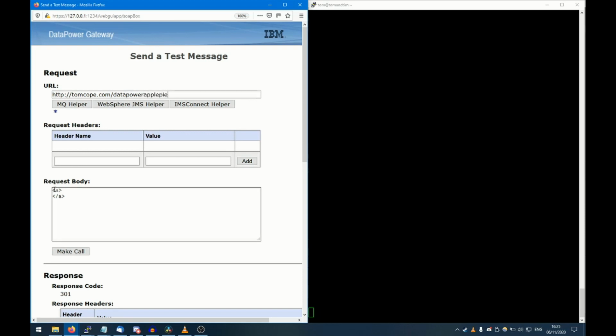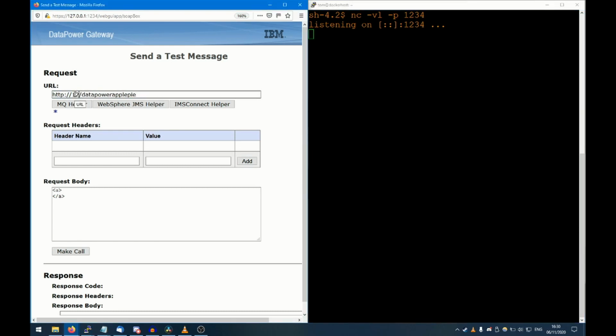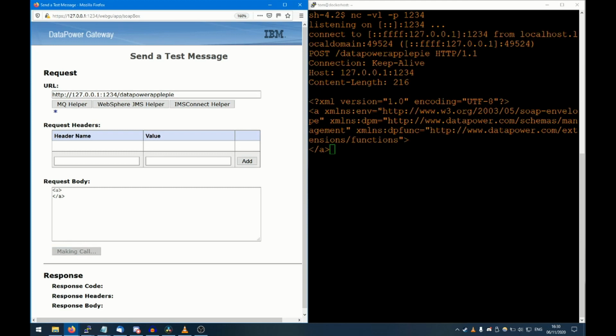and then give it some form of XML request that it wants to send, make a call, and then DataPower will send that request, in this case to my website, and then I can see the response from it. But then what is interesting is if I exec inside DataPower and start up a Netcat listener, I can then use DataPower to connect on localhost to itself.